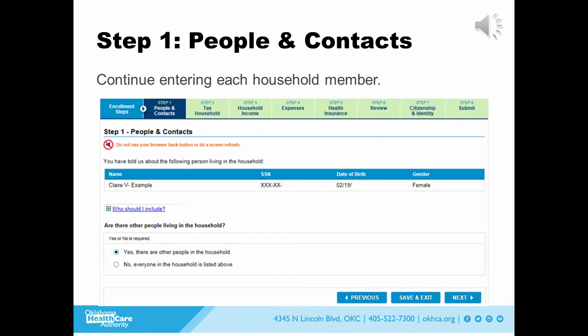At this point in Step 1, when the primary person's information is complete, you may enter all remaining household members and contacts affecting the application, one by one, if applicable. If there are no additional household members, select the No, everyone in the household is listed above option and continue with the application.